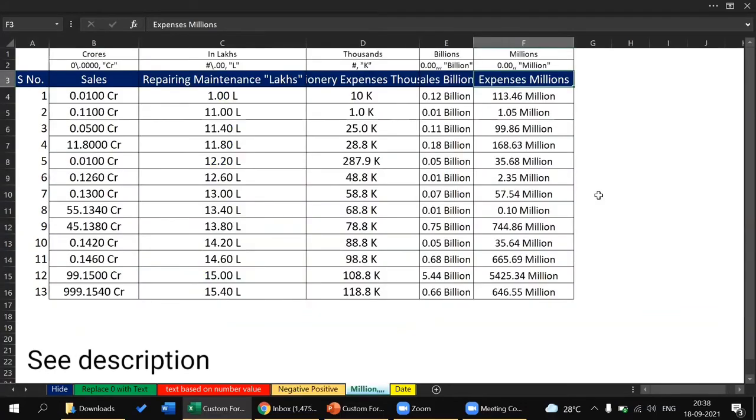Let's jump into the next trick, where we will see how we can use custom formatting to represent the value of a cell in crores, in lakhs, in thousands, in billions, in millions, and at the same time you will store the value as it is. As you can see here, it is actually 1 lakh rupees, but it is being displayed as 0.01 crores. The value here is 11 lakhs, but it is displayed as 0.11 crore. Here the value is 1 lakh, but it is displayed as 1L. The value is 10,000 in this cell, but it is displayed as 10K.